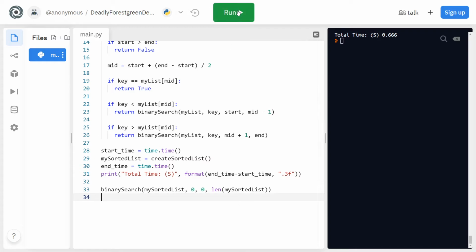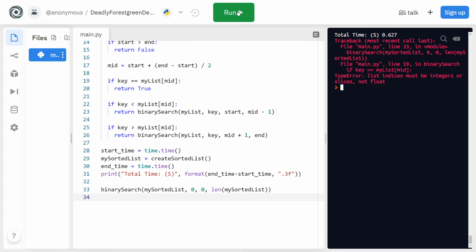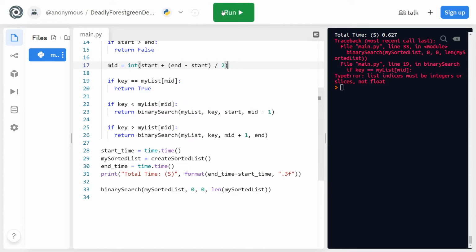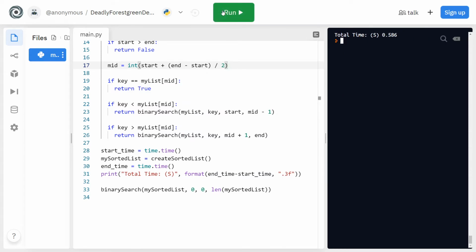So I'm just going to run that, see if we get any errors, see if I made any mistakes. Okay. So here, my mid calculation, due to the way I divided it, it thought it was a floating point. So I'm just going to take this entire number and convert it to an int. All right, so it compiles now.